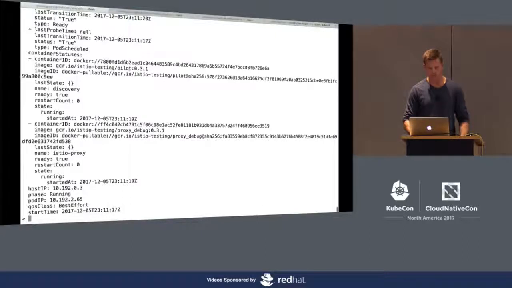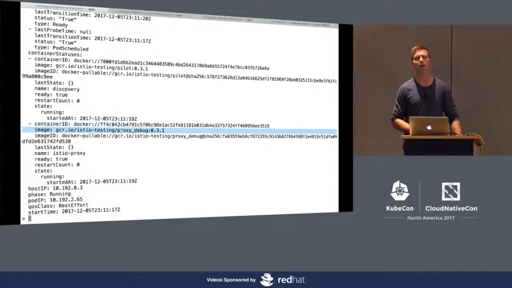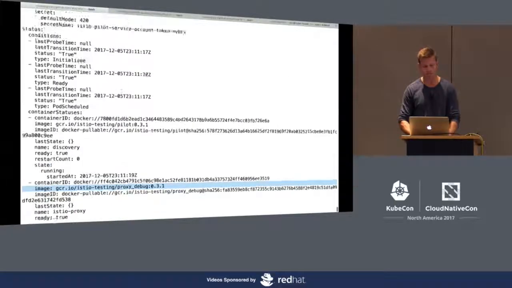And so the first thing that jumped out at me is, well, we've got a pilot container, but we also have a proxy container, right? So not only does the Envoy proxy get deployed with our application pods, like reviews or ratings, but it actually gets deployed with the pilot control plane component as well.